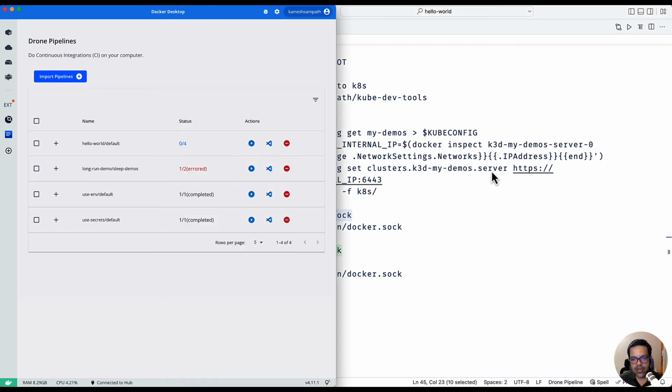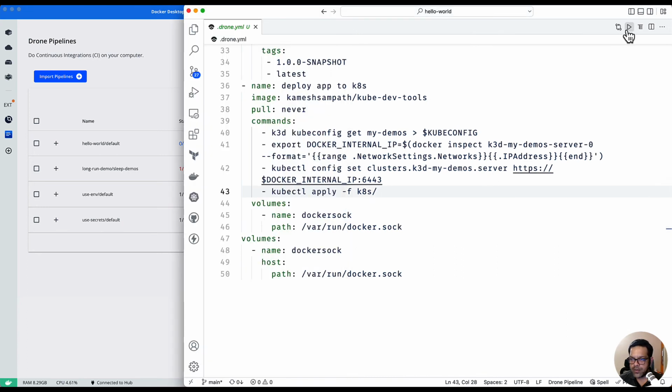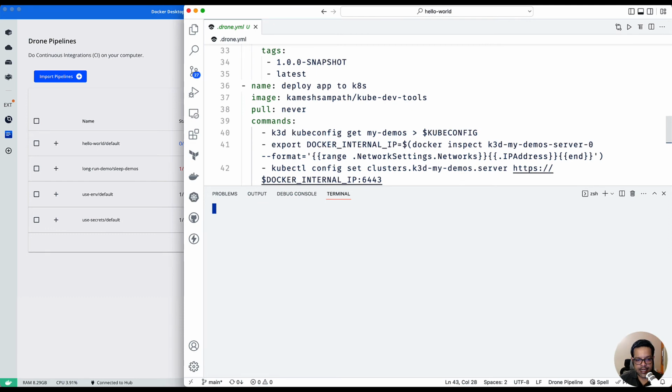The other feature of this Drone Desktop is that it's not only that you can run a Drone pipeline from here, you can run a Drone pipeline from anywhere you want. In this case, you can also run specific steps. I'm just going to use a CLI here for an example.